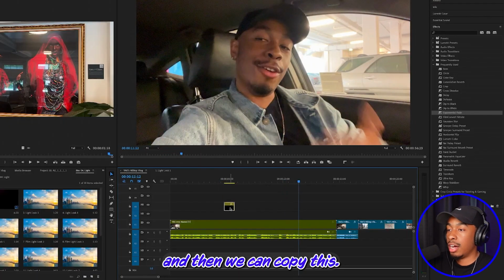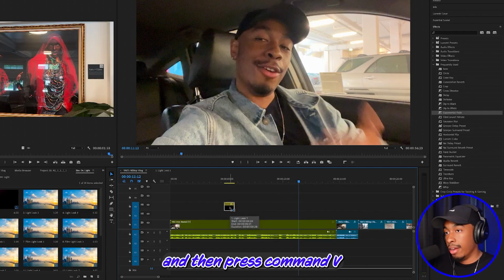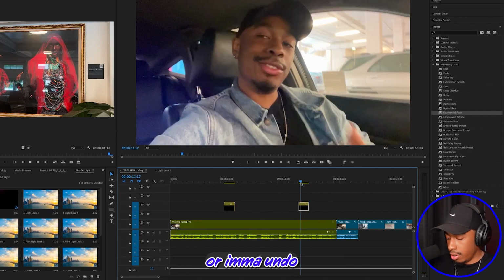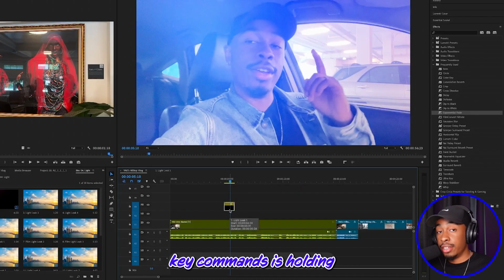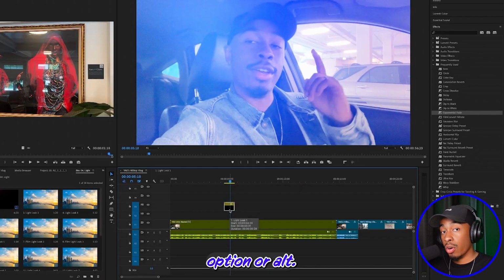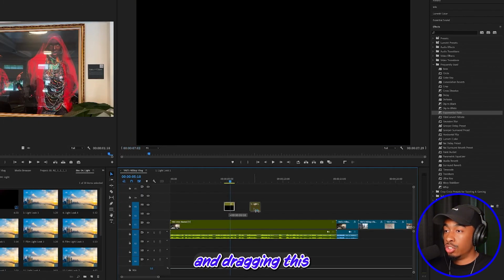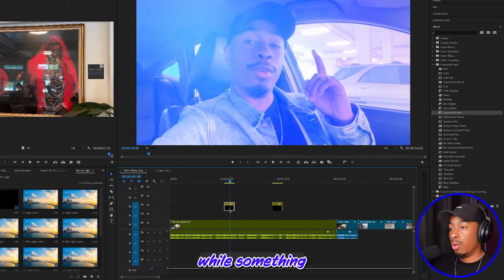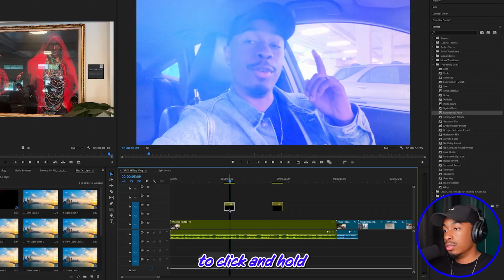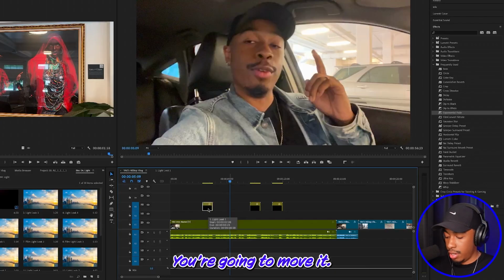All right, and then we can copy this. So we can either copy by pressing Command C and then pressing Command V, and it'll paste right where the playhead is, or I'm going to undo, or we can click this, and one of the other key commands is holding Option, or Alt if you are on Windows. Holding that and then clicking and dragging this where it needs to be is going to duplicate it. So holding Option or Alt while something's highlighted, and then you're going to click and hold, and it's going to duplicate it. Now if you do it wrong, what's going to happen is you're going to do this and it's going to move it. You don't want to do that.